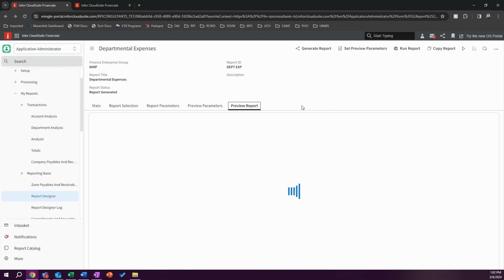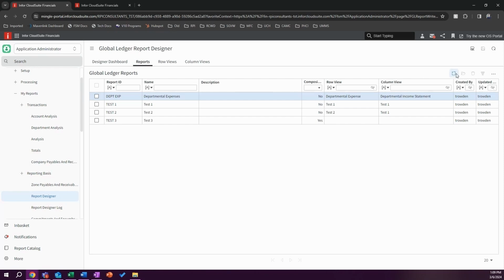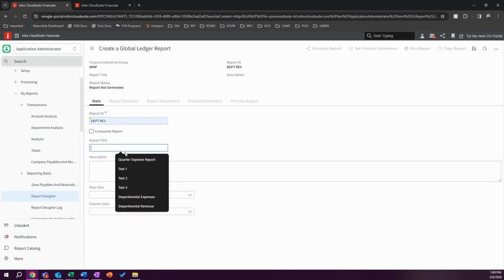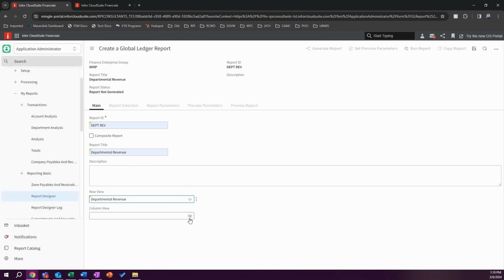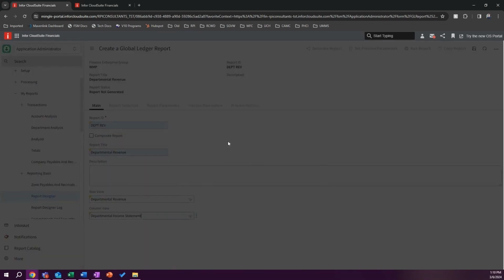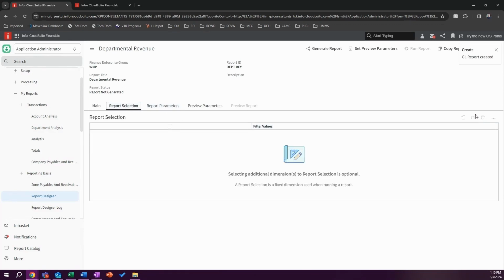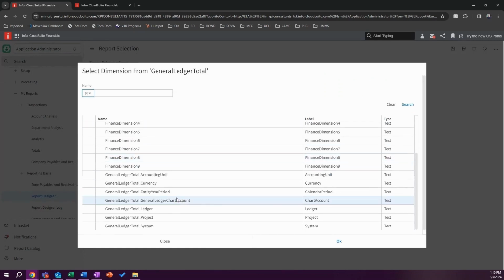Close that up. Our next step is to build a revenue report. So we return to our reports tab, create a new report, departmental revenue, our row view. It's going to get that revenue row view that we built out at the beginning. Column view, income statement, save, our report selection. Once again, we only want to pull in these revenue accounts.